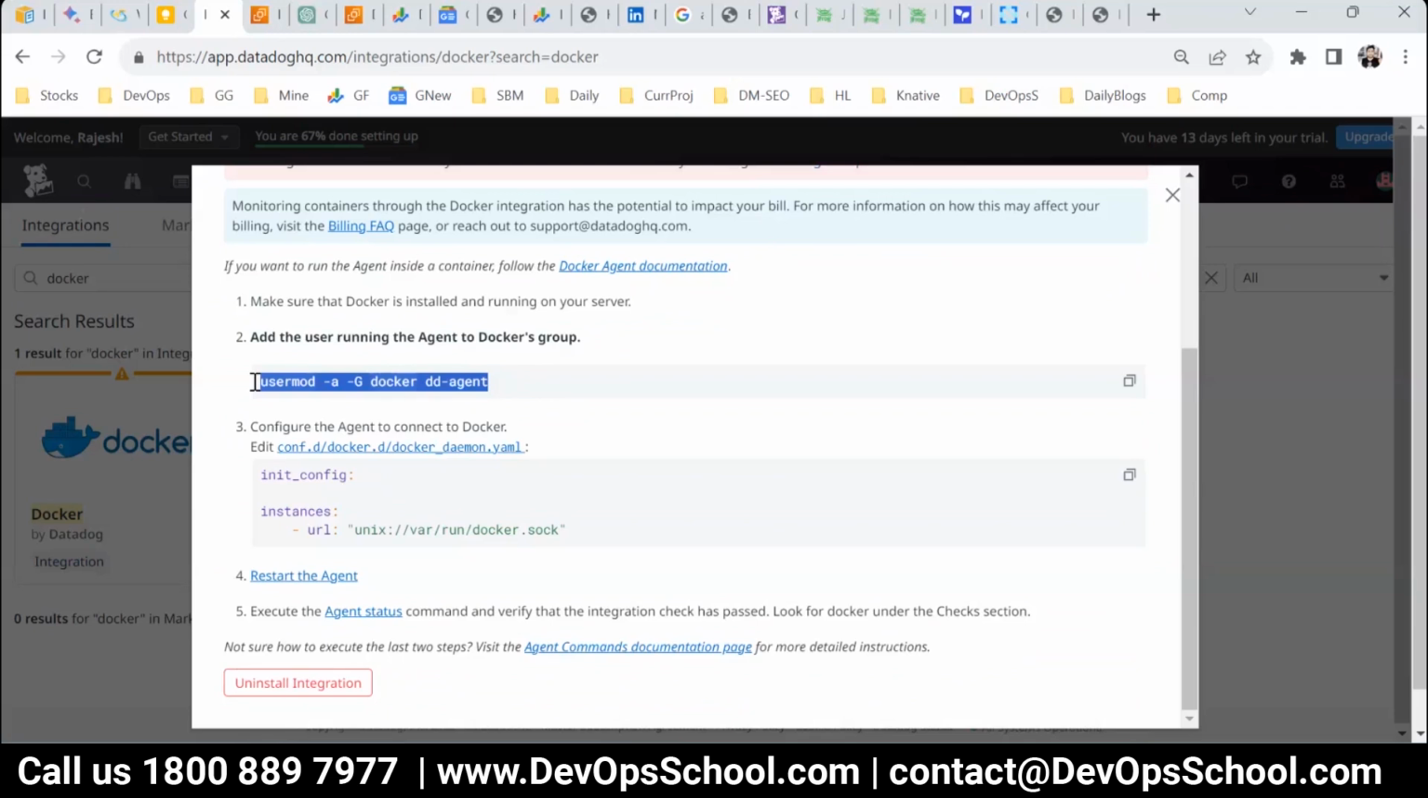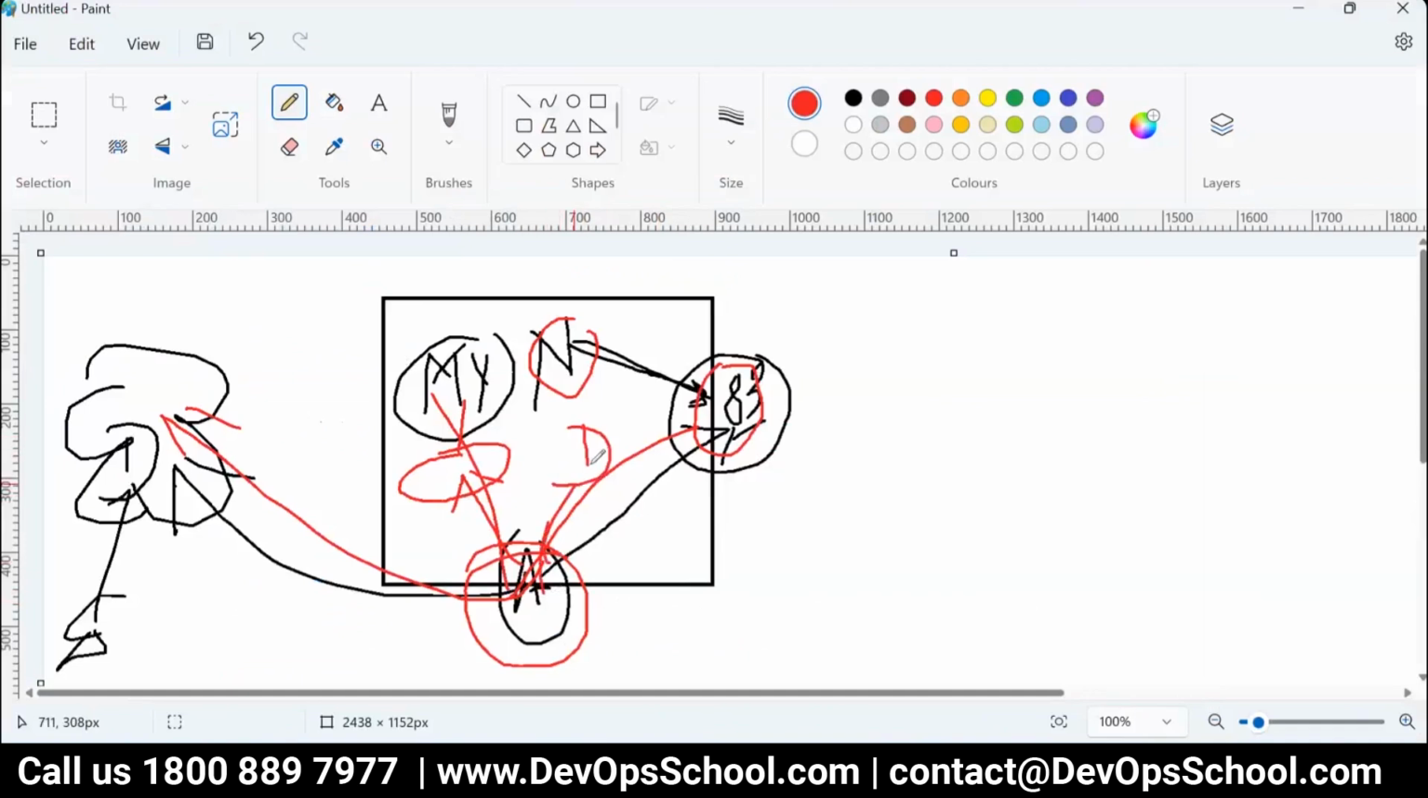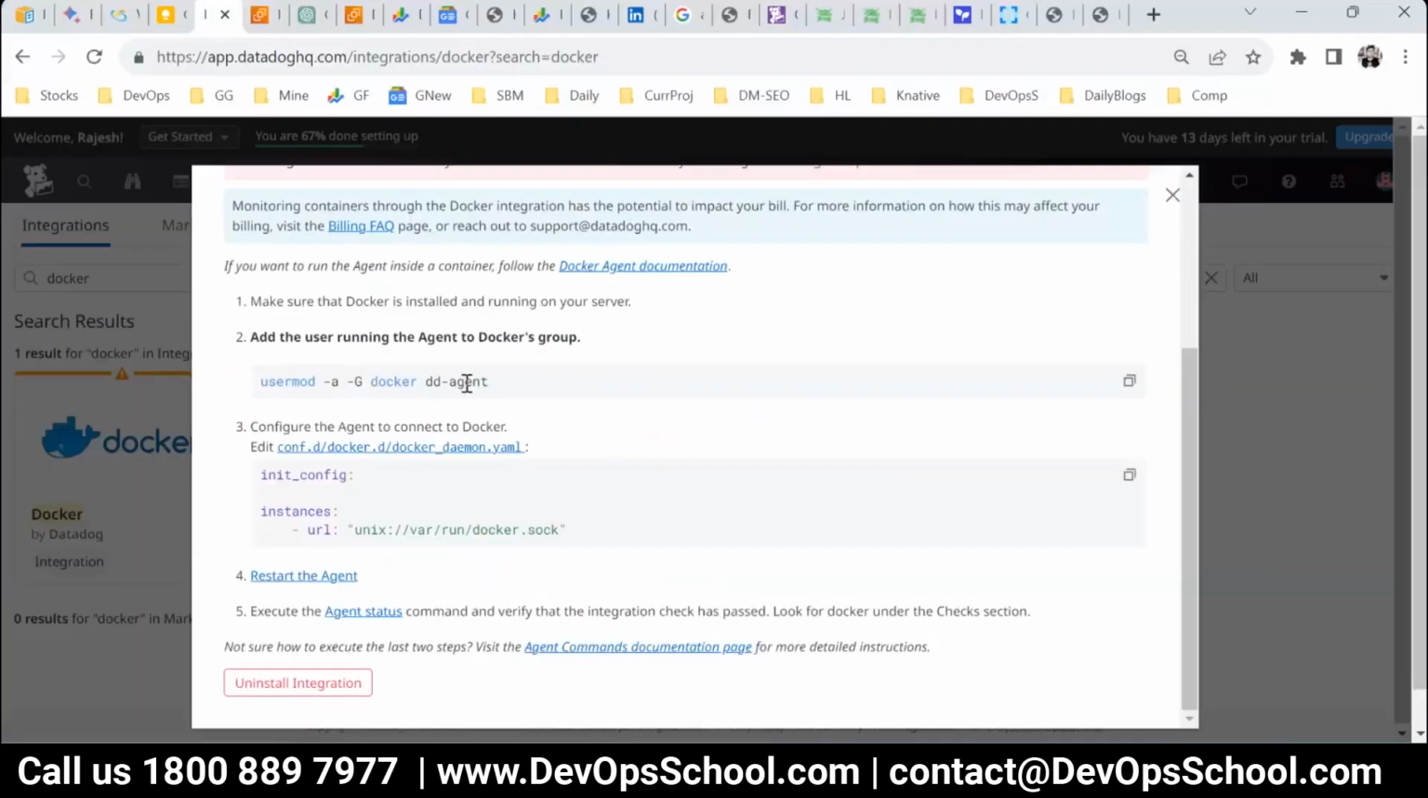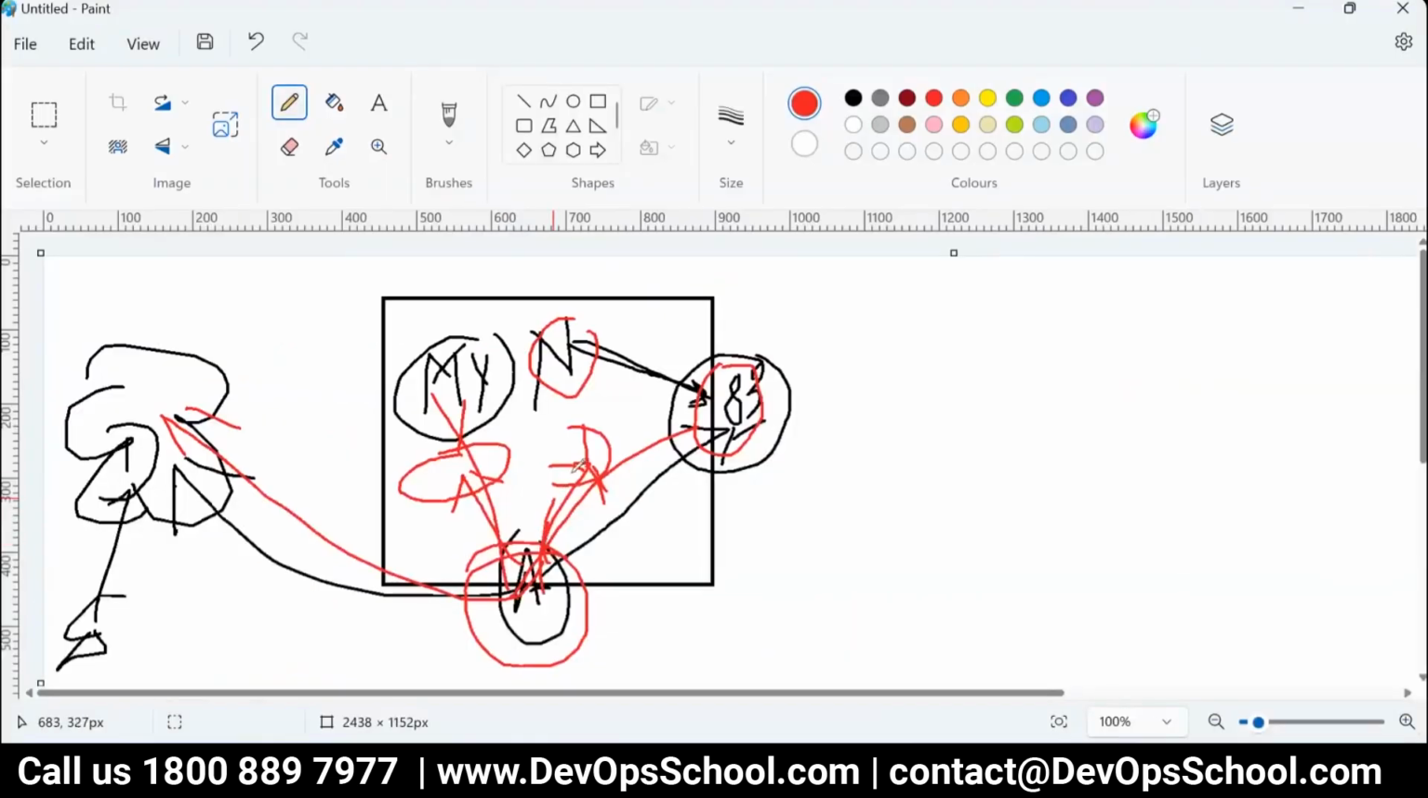Would anyone like to help me with what exactly has been done here? For that we require a little bit of Docker knowledge. What has been done? It's Linux. We are modifying the Docker user, adding it to the group dd-agent. So the logic is very simple. You know that Docker can be run using the root user or a user who's part of the group called docker. Now I must remind you, the agent is going to ask Docker, hey Docker, give me all the metrics that you have.